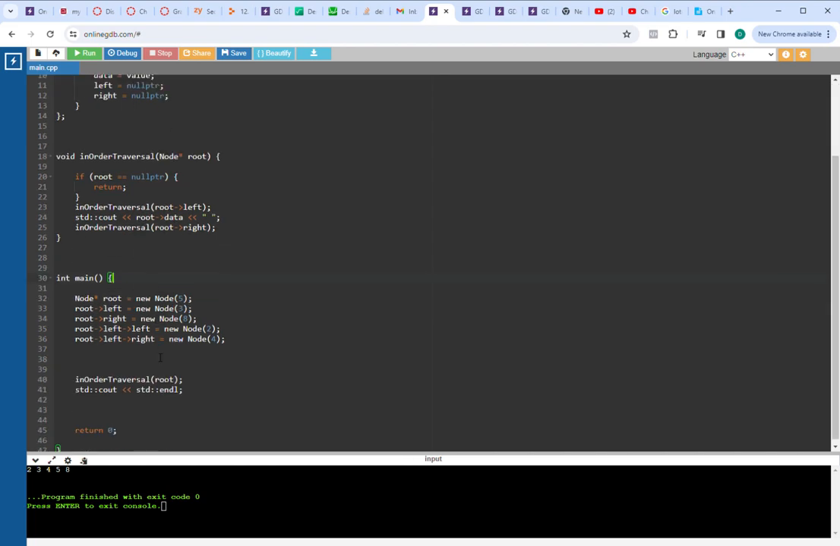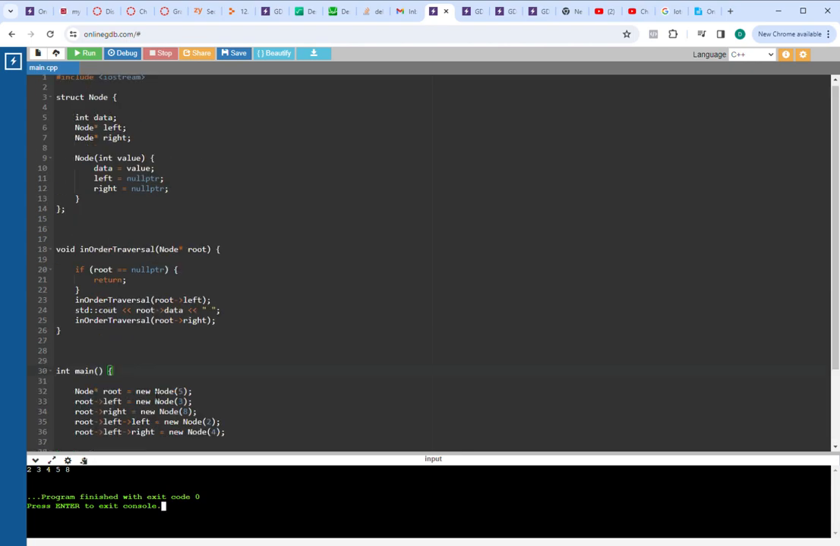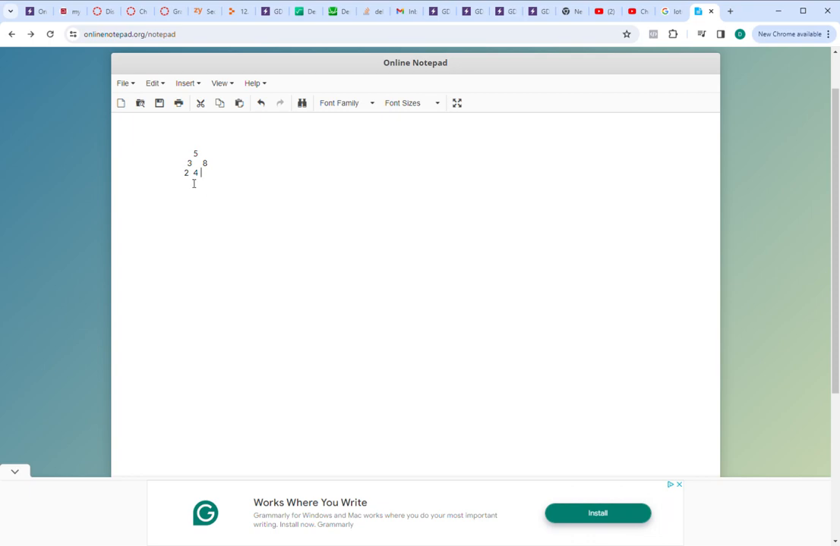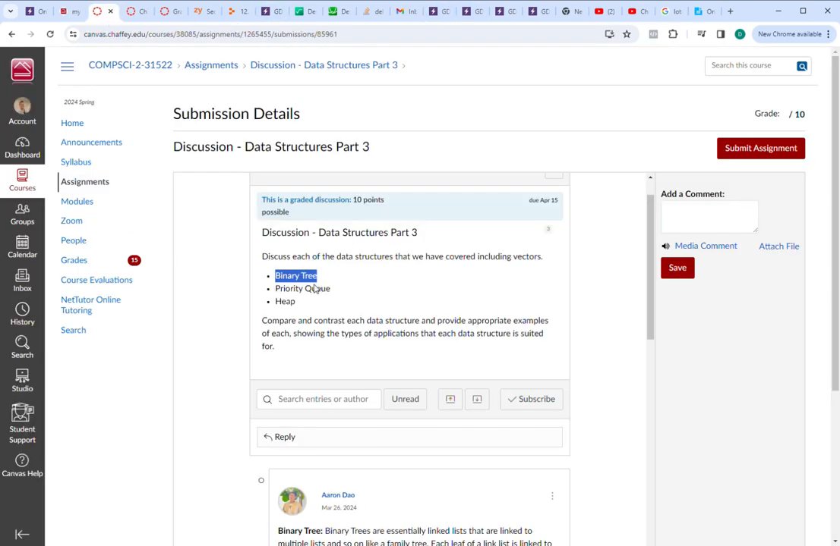Okay. So let's go ahead and click run, and you see it: 2 3 4 5 8. If you go back here, 2 3 4 5 8, because we're printing it in order. All right. So that's my interpretation of binary tree.